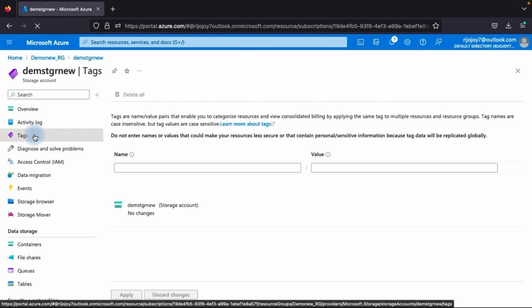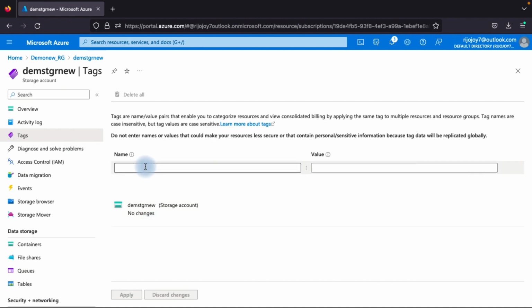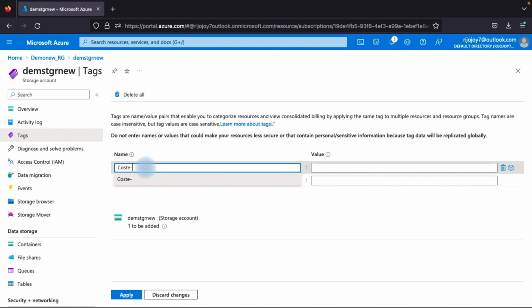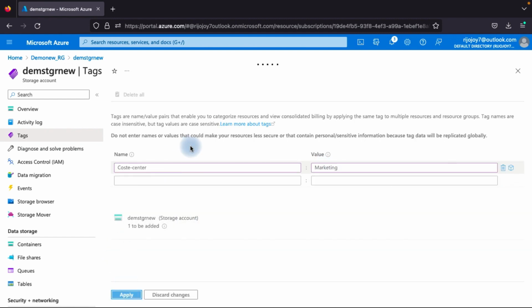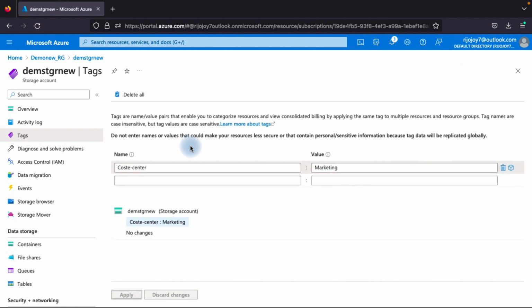Here you can select this button, and see, now there is no tag. Then put the tag like cost center, marketing. See, apply. So now you understand. You can put the resource tag for resources and resource groups. They consist of name-value pairs and are very useful for rolling up billing and information. So now you understand how to apply the resource tag also.